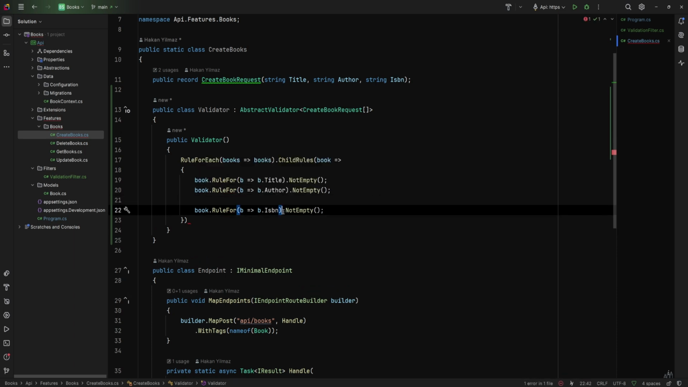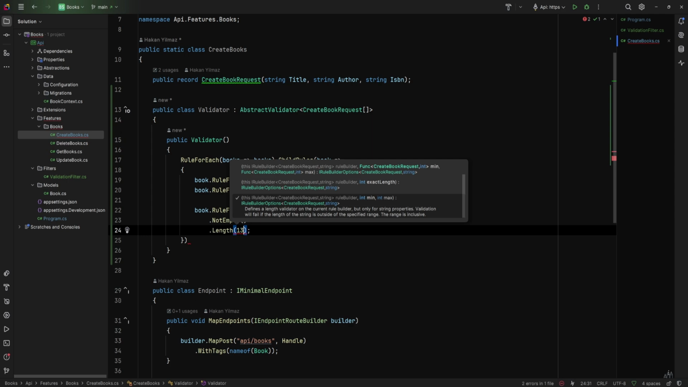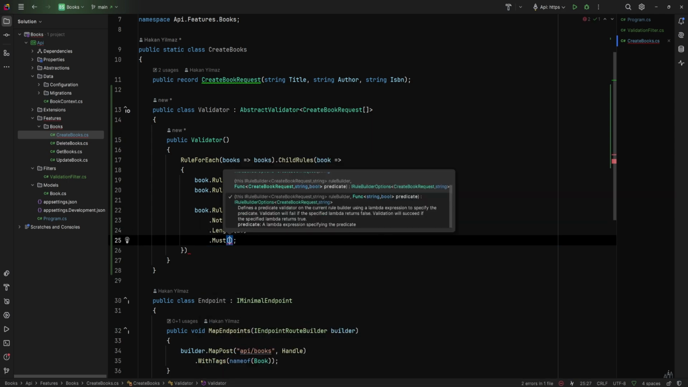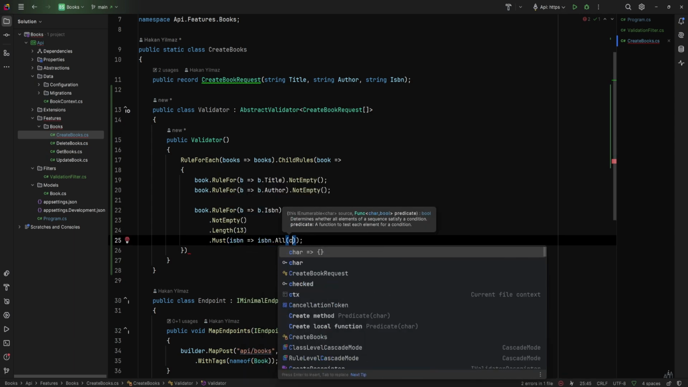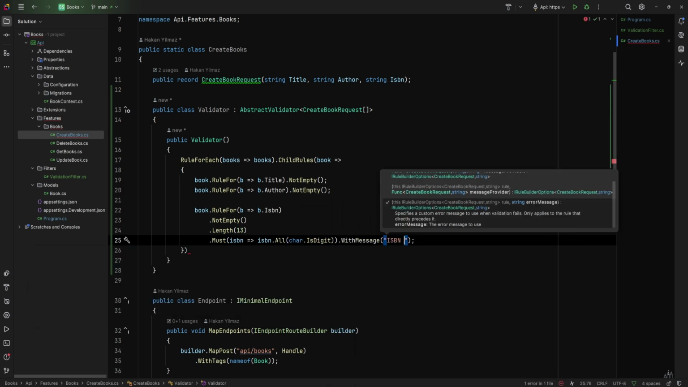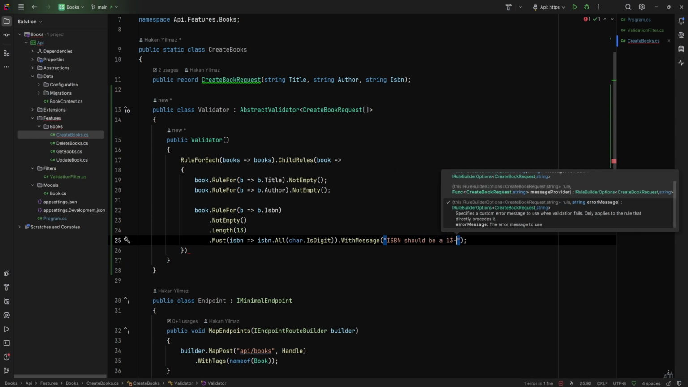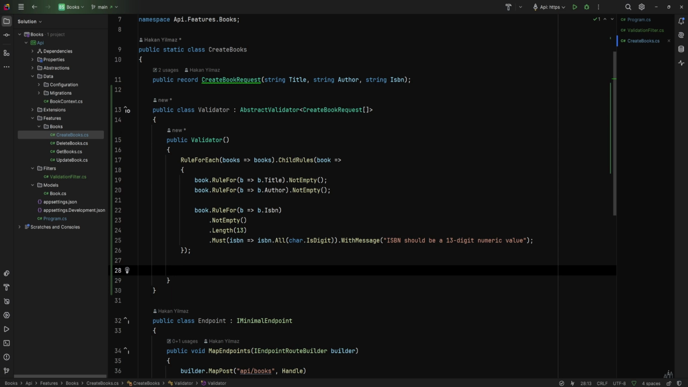But the ISBN needs some extra validation because an ISBN should be a 13-digit numeric value. So we'll say it should have an exact length of 13 and it should all be digits. So we'll say isbn.All char.IsDigit with message saying ISBN should be a 13-digit numeric value. Also want to check for duplicates in the request because the ISBN column in the database has a unique index.